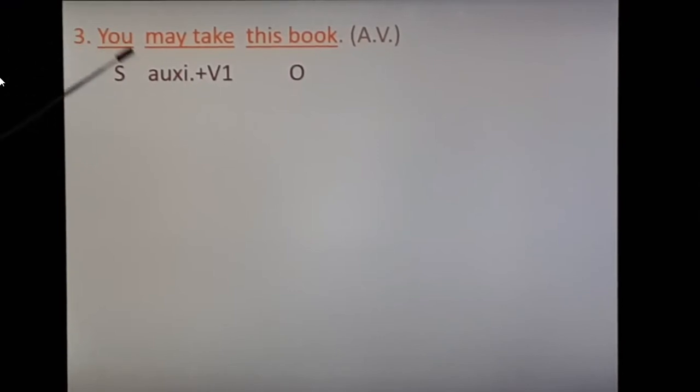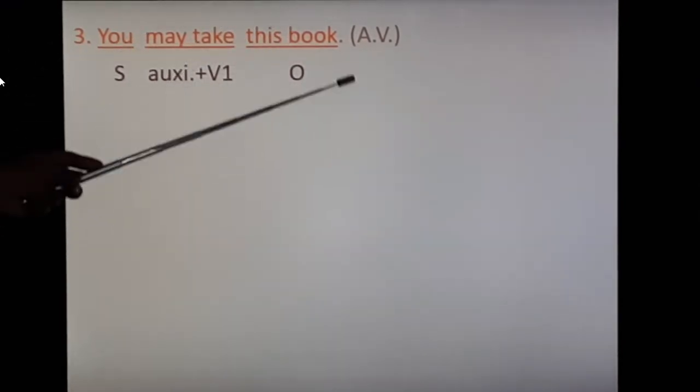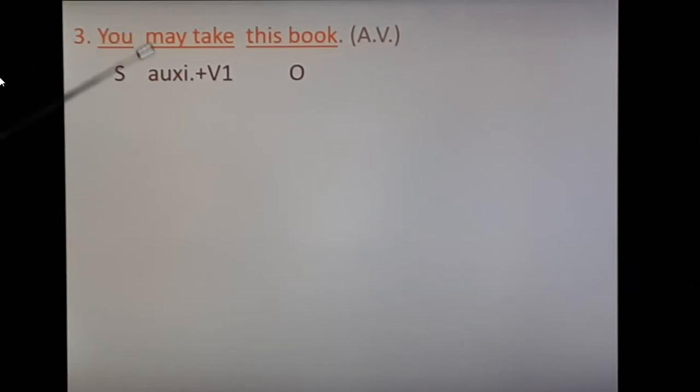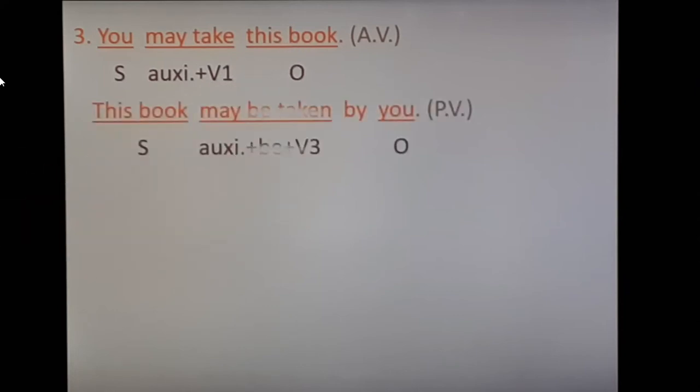Third, you may take this book. This is active voice. You, subject, may, auxiliary verb, take, V1 form, and this book, that is an object. Let's turn this to passive. This book will come in the beginning. After that put auxiliary verb, that is may. After that you have to put be, and then V3 form of take. So that is taken. Then by, and you will be the same. This book may be taken by you. This is passive voice.